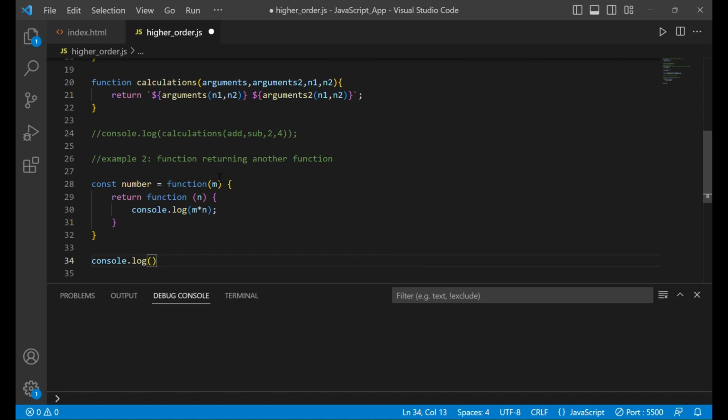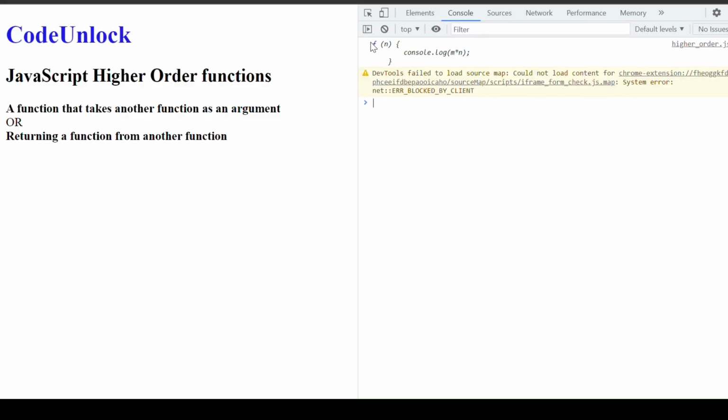So console.log number. Why I'm writing number means, see, this whole function is stored in this variable as I said previously. So this function has a parameter m which is stored in this number, and I'm giving 2 as a value. Let's see in the browser. See, here we got a function without a name, which means an anonymous function, and we are getting console.log of m into n. This is the inside function which we are returning.